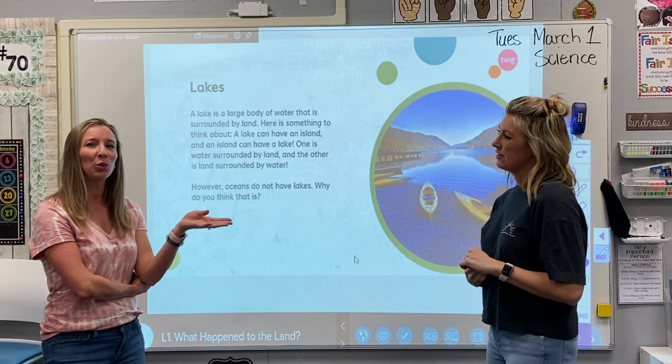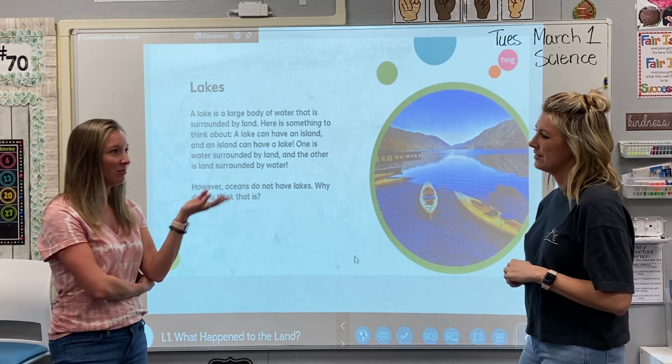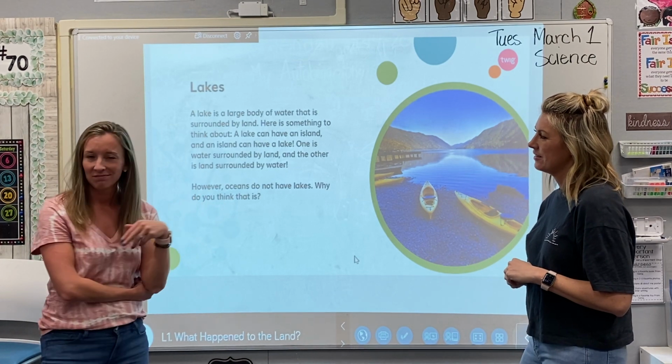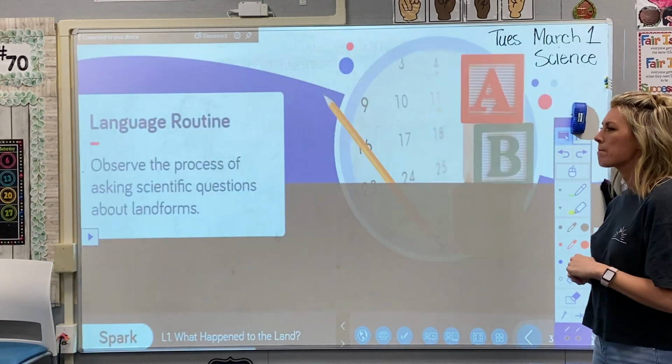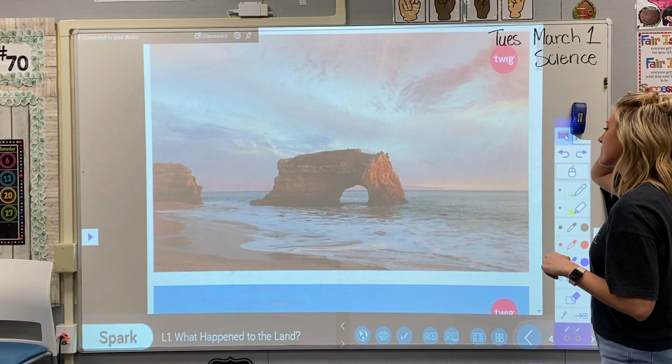Wow. Isn't it cool to come up with questions about landforms and things that we've seen? Let's practice that. Do you think that'd be a good idea? I think we should take a look at perhaps this picture right here.